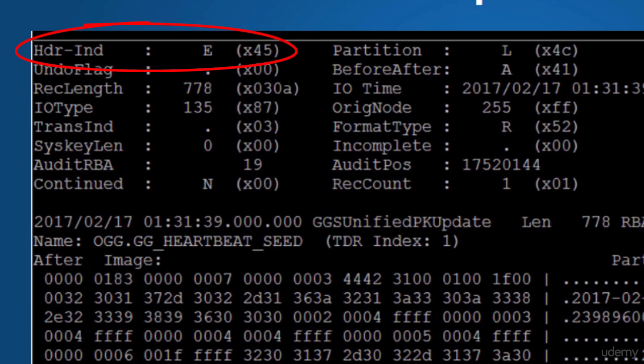HDRIND is always E, and it indicates that the trail was created by an Extract process. The before-after field takes either the value of A or the value of B. A indicates that the current record values are from the after image record. B indicates that the current record values are from the before image record. In Oracle GoldenGate 12.2, by default, the after image and the before image values are merged together in the same trail record. In this case, you can see the after image values and the before image values in the same record, and this field will take the A value.